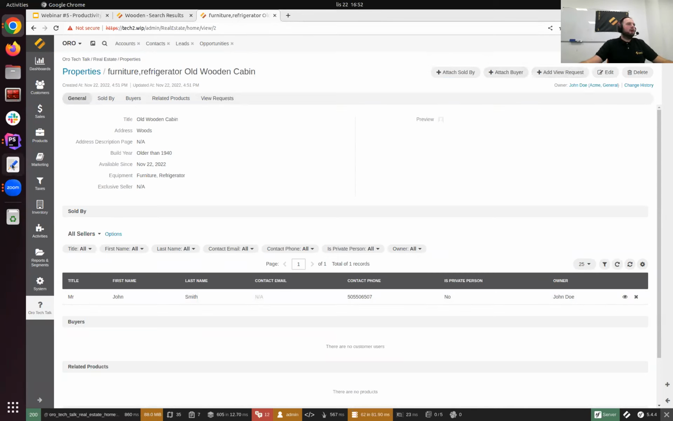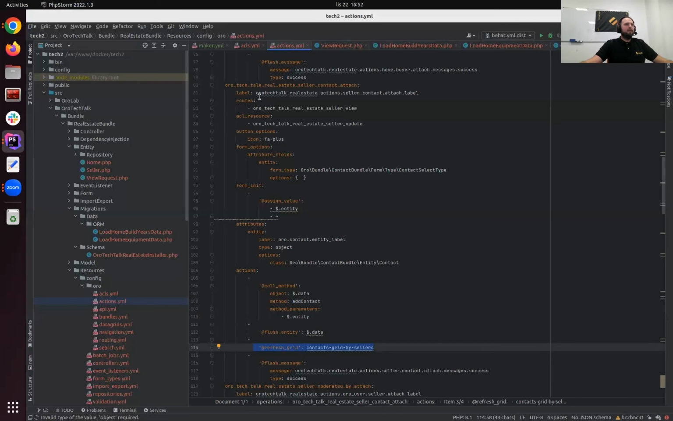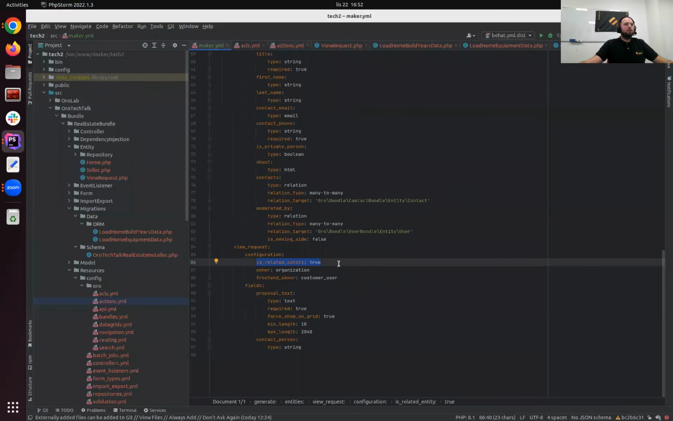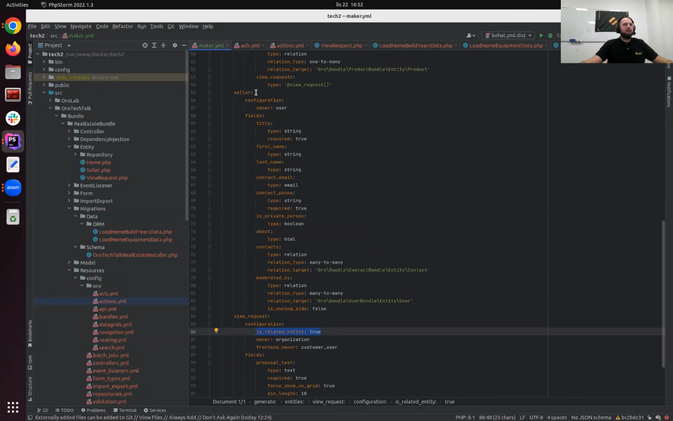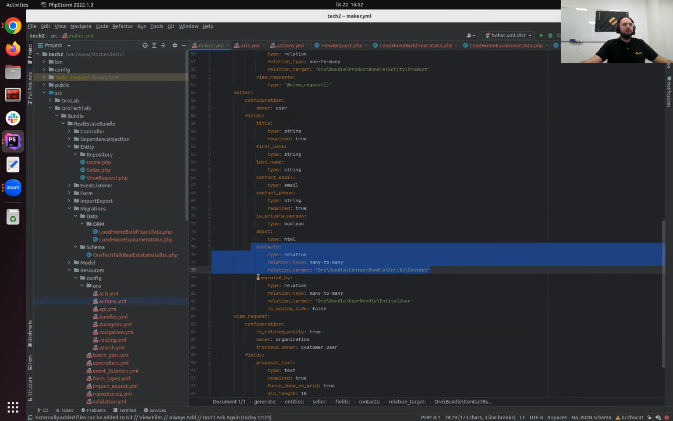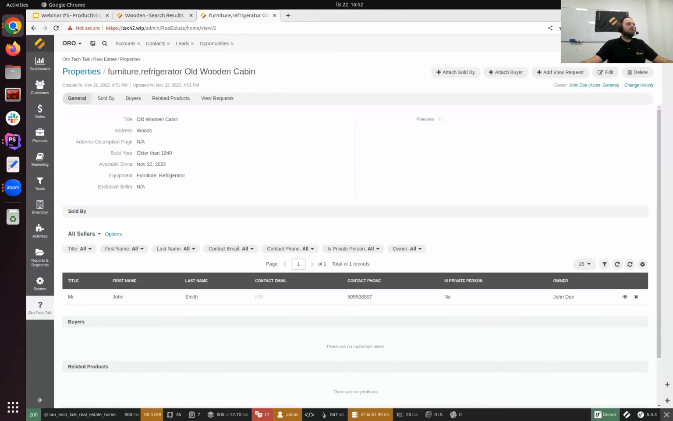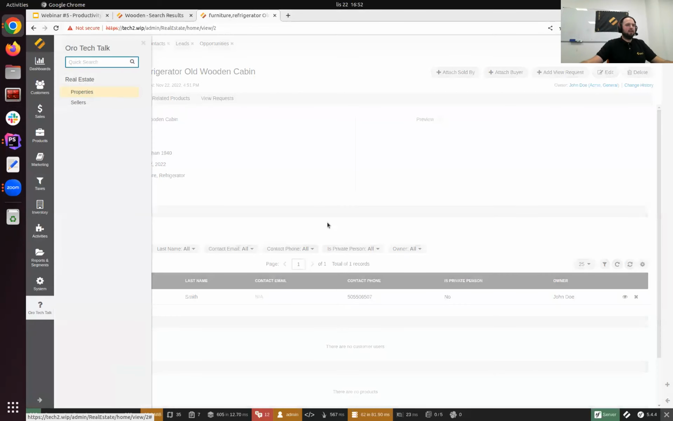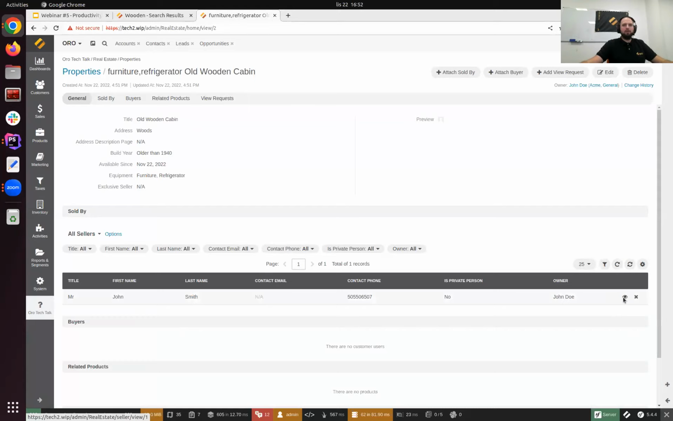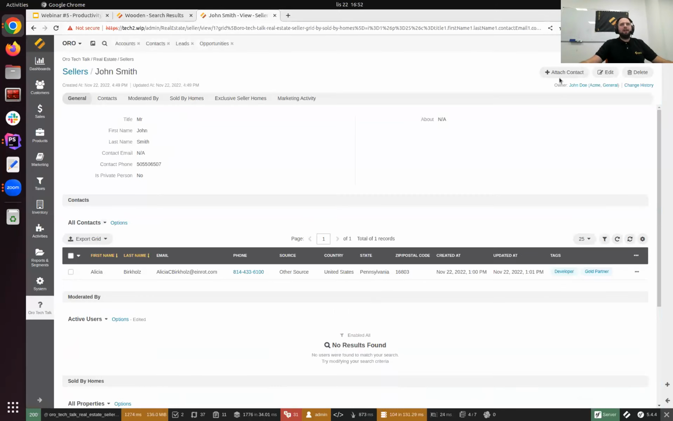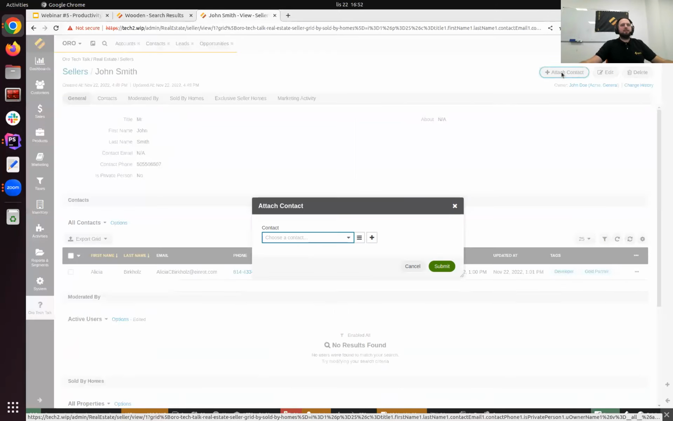Okay, so I told you that we created one entity differently, so we can see the difference. So for the sellers, we have the contact and the moderated. As you can see, this is exactly the same definition, plus there is an additional switch on the moderated by, is owning side. Okay, and this means that if I go back to the seller, by the way, this should be linkable here, I have the attached contact. Okay, so this is the owning entity.